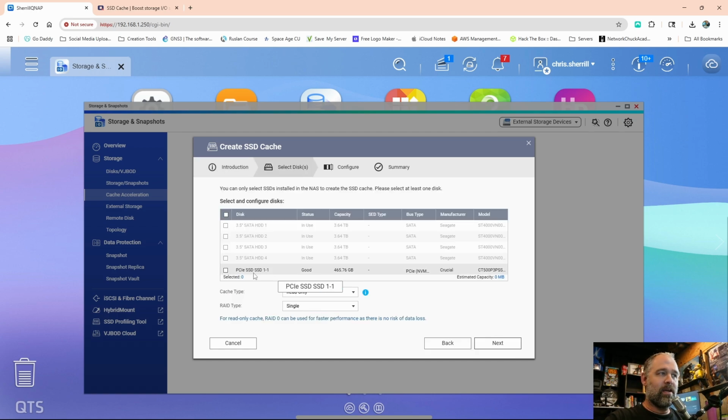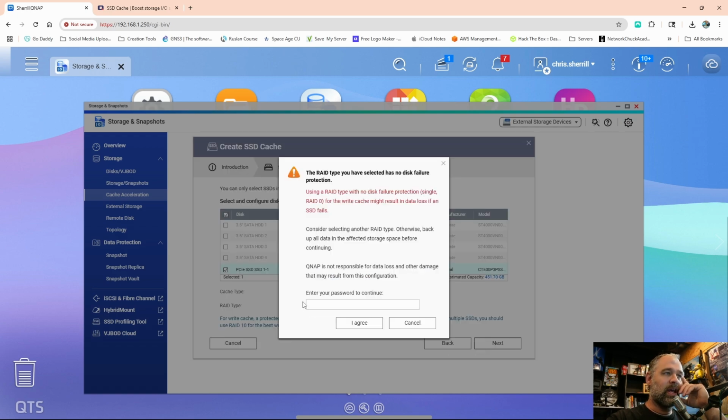So here it is. You can see it right here, and it just showed up. I didn't have to do anything. Read-only, read-write. We're going to do that. For write cache, a protected RAID type 1, 5, 6, and 10 should be used to protect data in cache. For multiple SSDs, you should use RAID 10 for the write. Okay, we're just going to click next.